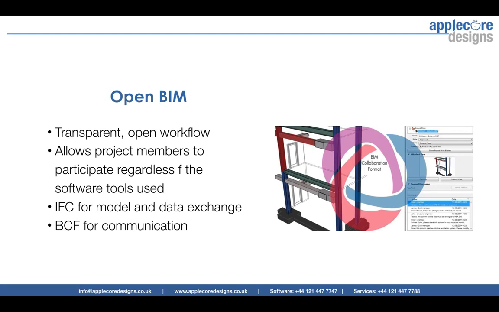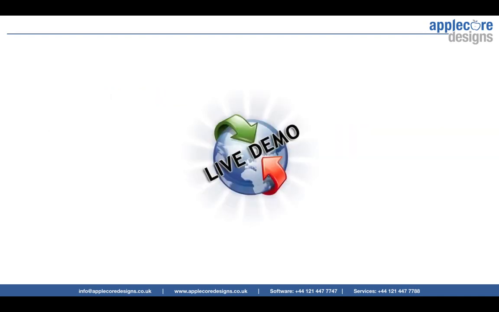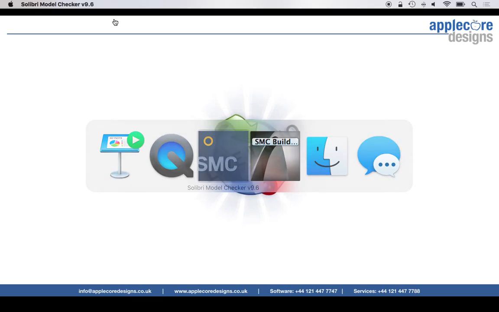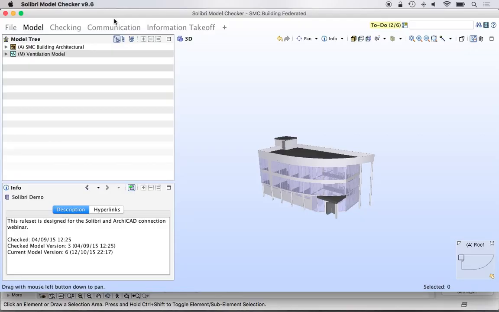Most major BIM authoring tools support BCF out of the box. Others can be made compliant by using free add-ons and plugins to work together with BCF. So let's actually take a look at Solibri. I've got Solibri running in the background here, so I'm just going to click to change over there.